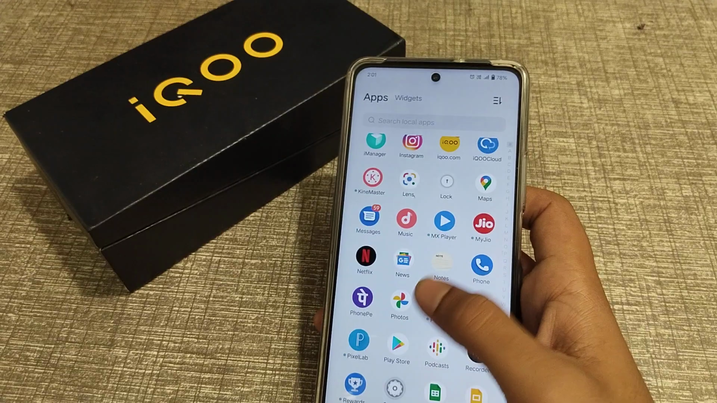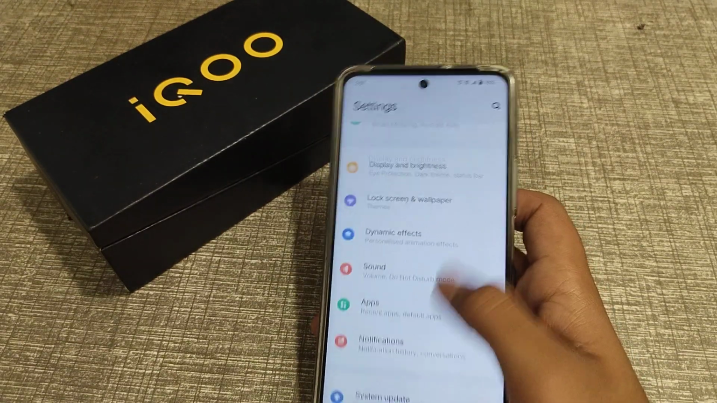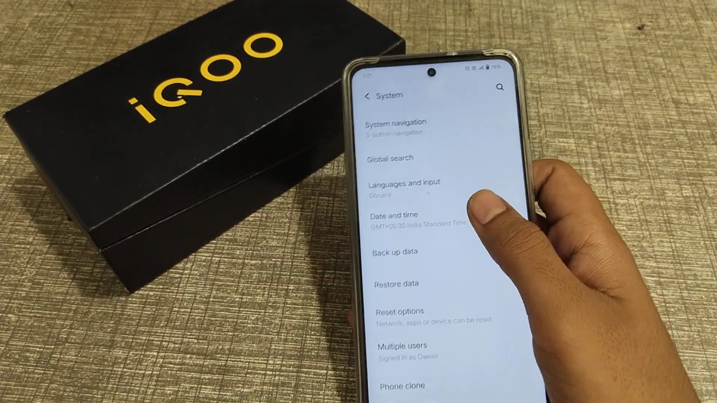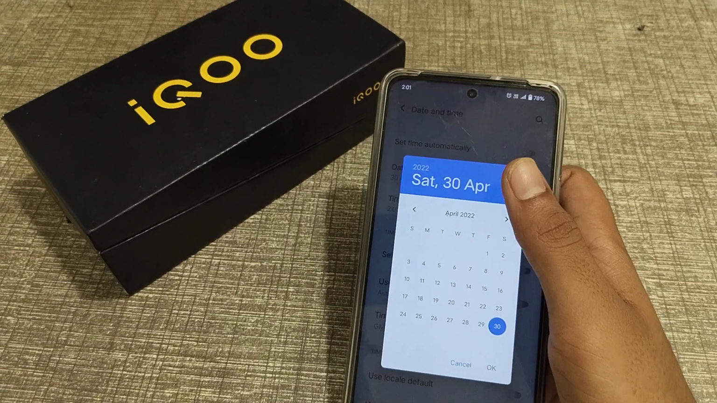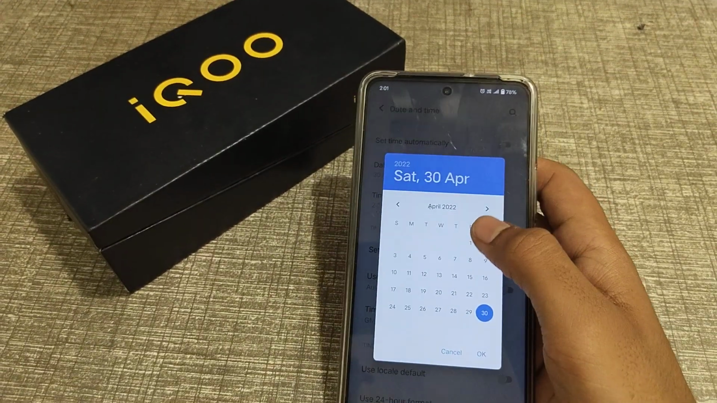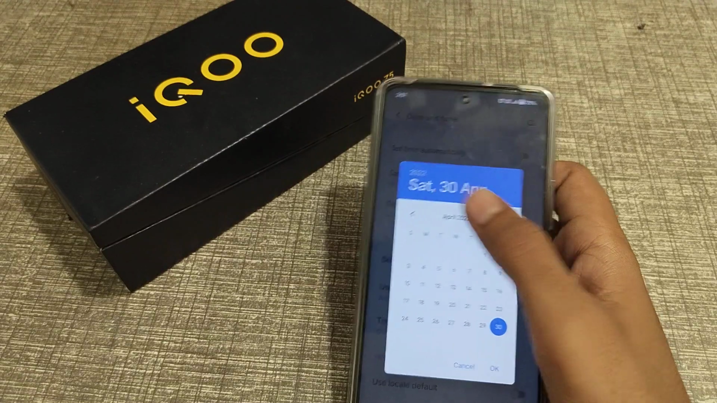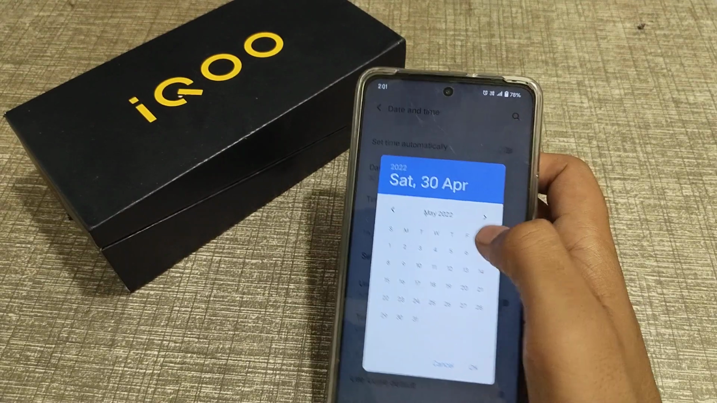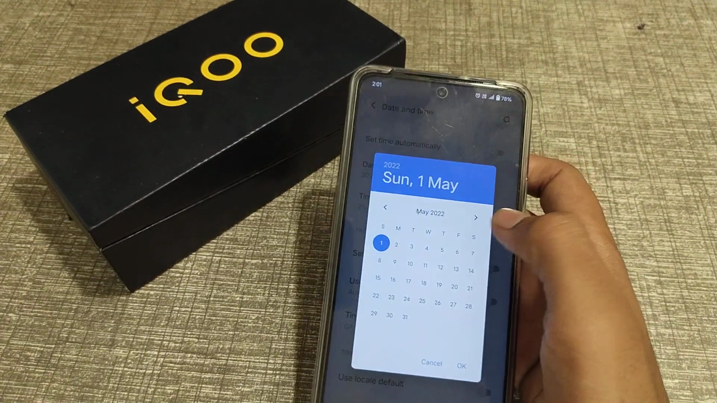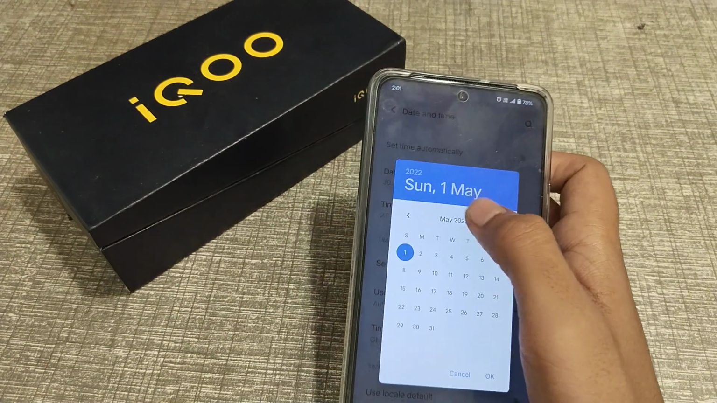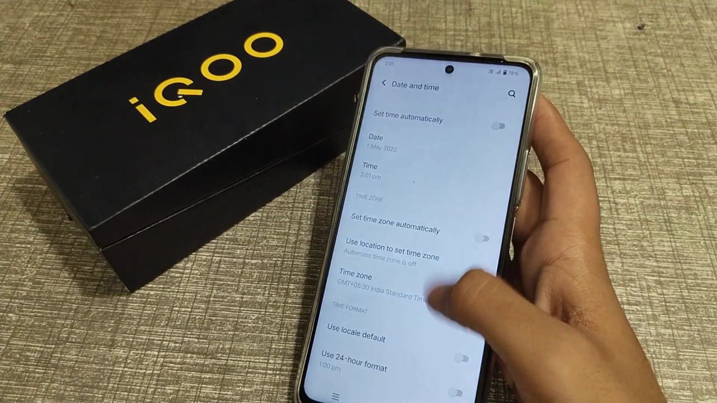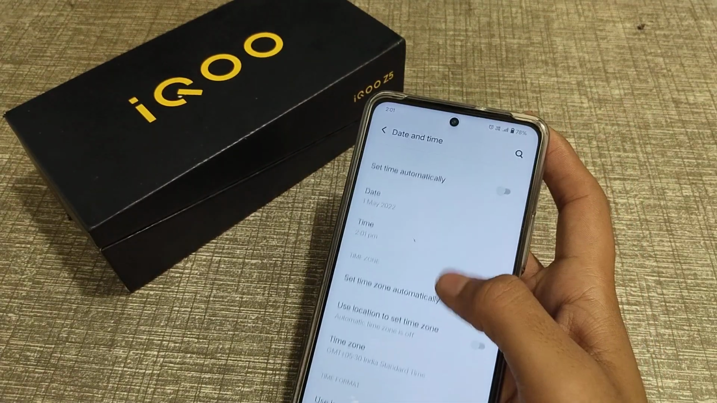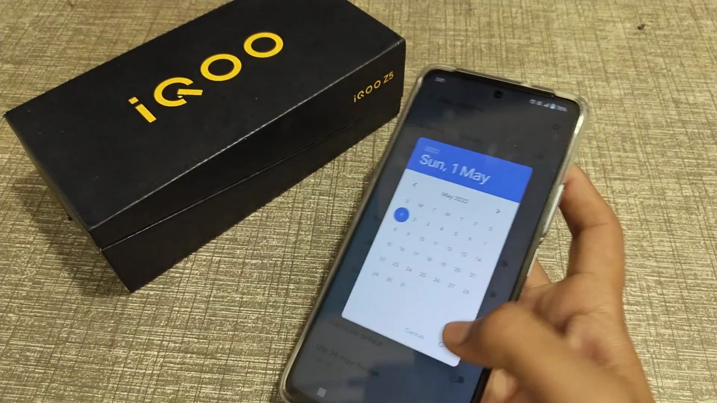First of all, open your phone settings. To change your date, come to System, and click on Date. Again click on Date, and if you want to change your date, today is May. So you can see today is 1 May, Sunday, and after that you click on the OK option. Now you can see my date has changed to 1 May, then OK.